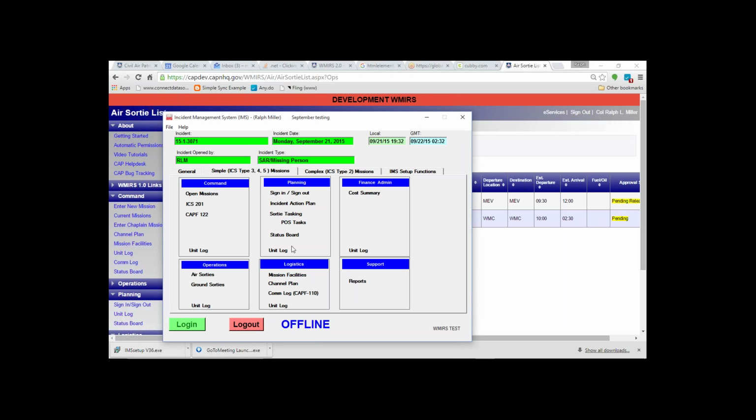The planning section is the first section that operates. Well, the command is you should do an incident action plan in ICS 201. The next thing that happens is that planning sets up sorties. Sorties get set up first. After sorties are set up, we can set up air sorties.